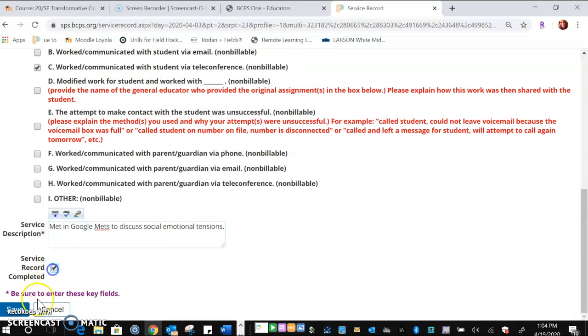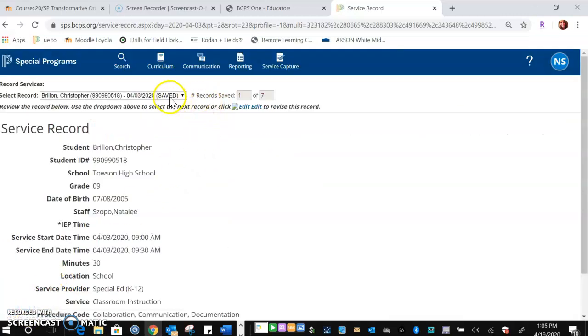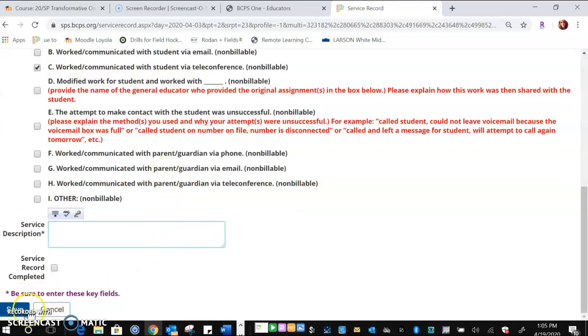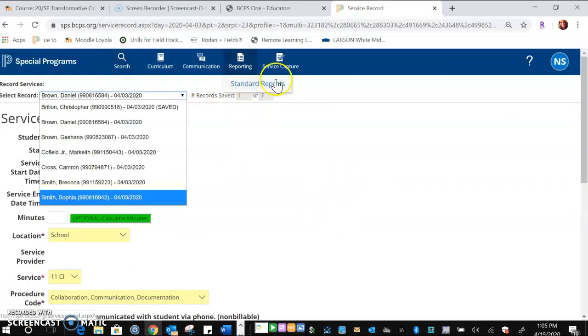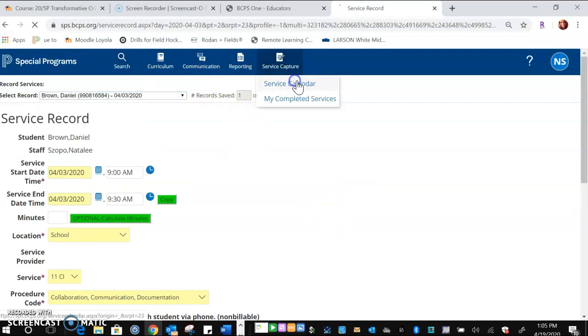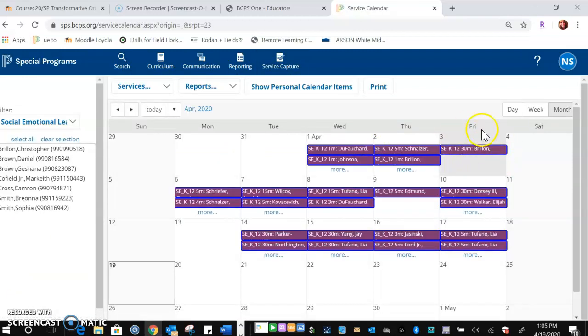And then you have to click this button and save it, and you go to the top and you can type it in for the same student, save it, and you can go and continue doing it to each one. At the end, it'll save it all when you go into Service Capture, and it documents it right here. And it's as easy as that.